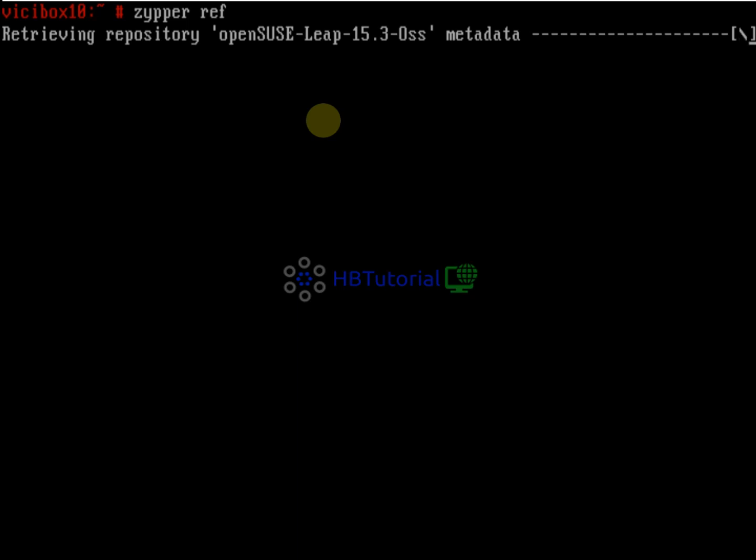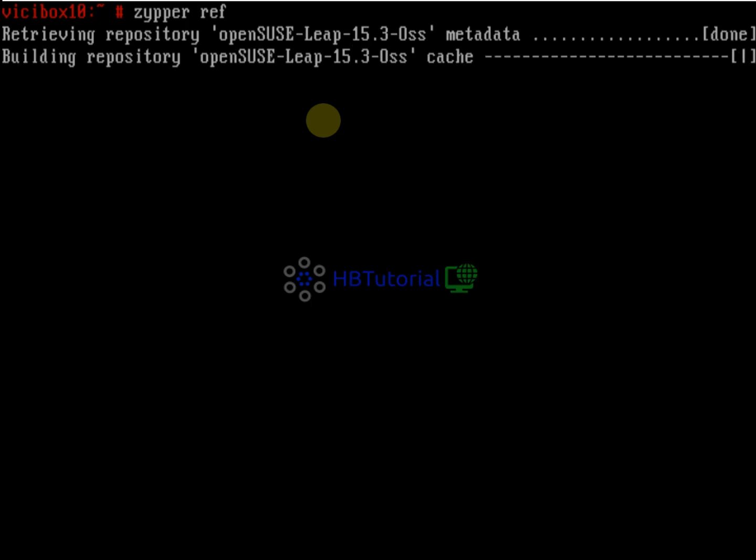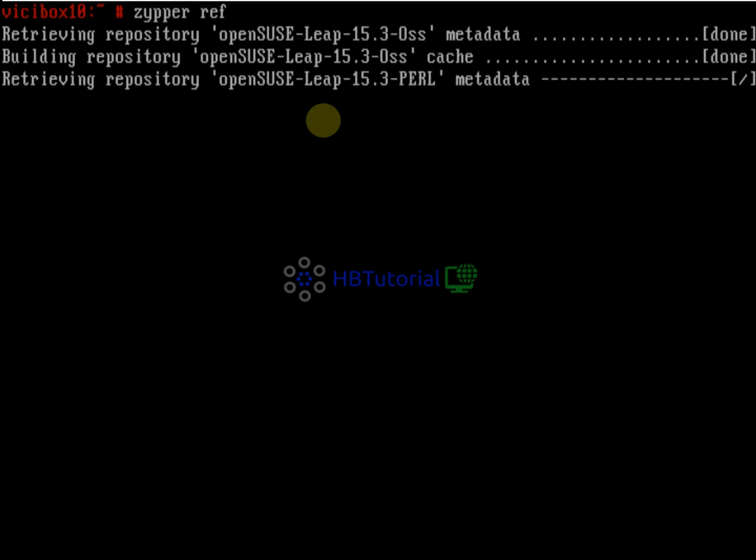Okay. As you can see right now, the Vicibox 10 has already updated the OS version to openSUSE 15.3. So you can safely run zypper ref and zypper update before you do the Vicibox Express installation, or for the multi-server, you can run the Vicibox install. You need to have more patience, because it is searching for available updates and building the repositories.